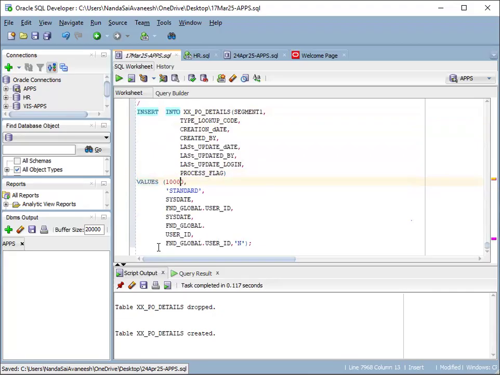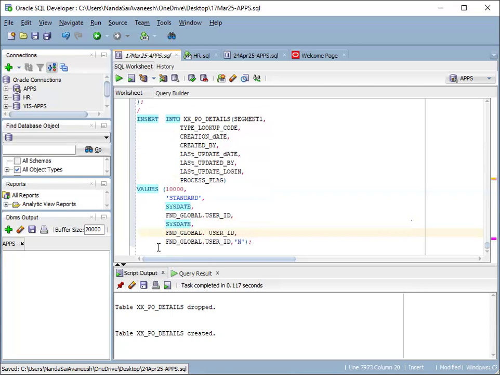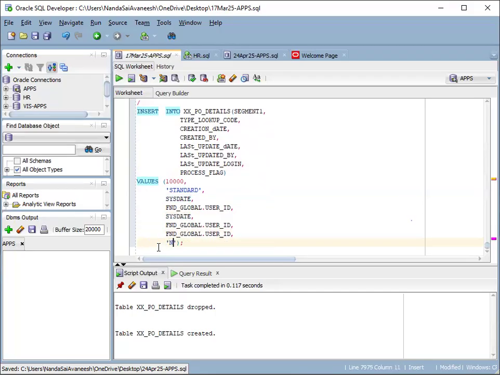For segment 1, we are inserting 10,000, and type lookup code standard. For creation date, we are using sysdate. For created by, we have to provide a user ID here, so we are using fnd global dot user ID. The same for last updated date, sysdate, and last updated by, fnd global dot user ID. For last update login also, we are giving fnd global dot user ID, and for process flag we are providing a value here. We are not taking the error message here.